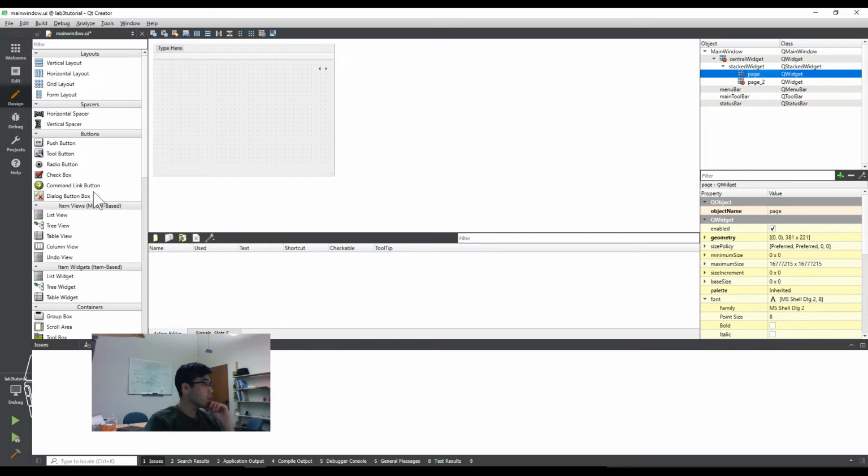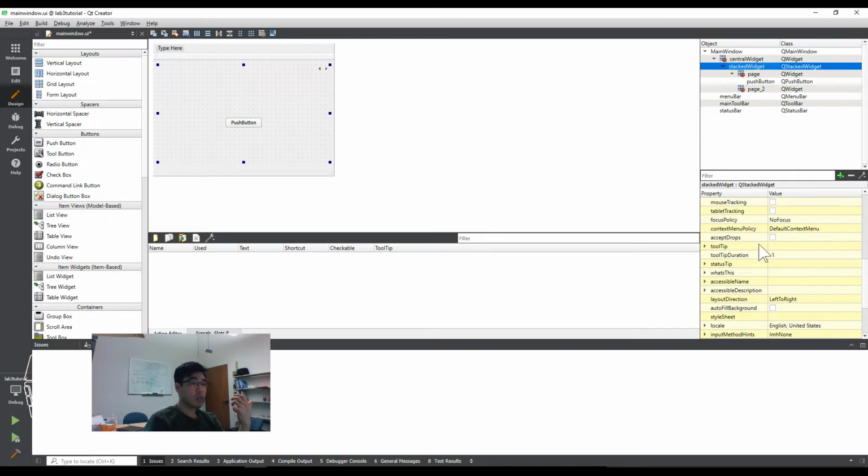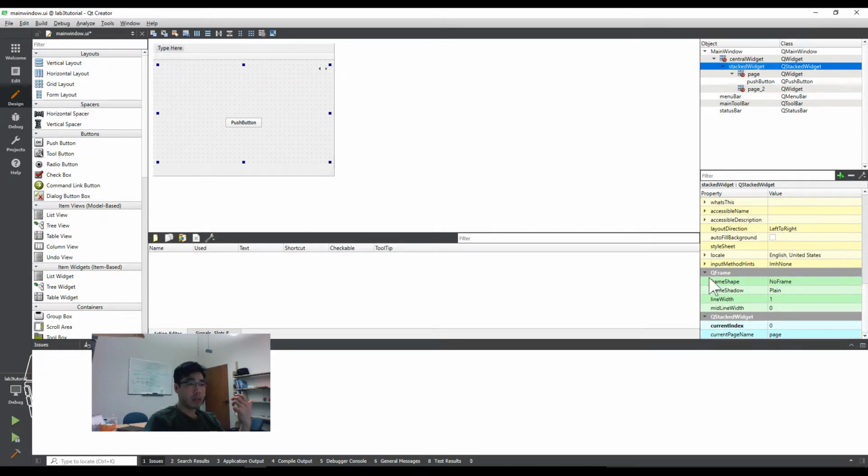Let me give a push button at the center of this. You now see page one has the push button as a child, and page two doesn't have a push button. So if we click page one, we see the push button here, but if we click page two, it doesn't show up. And this is very convenient: we click the stacked widget, and at the bottom right we have a QStackedWidget with a current index. It has two pages. If we change the current index, we can manually navigate through, and we can set the default index of a page, so that if you would like to show page two first by default, you set it to 1.